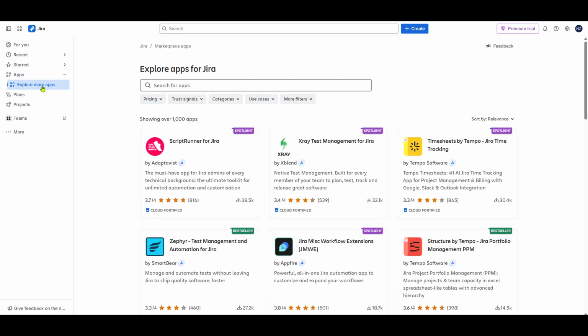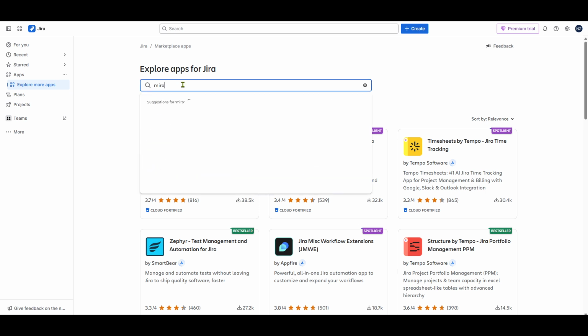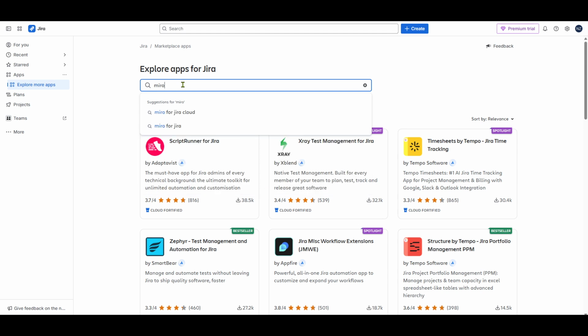today, Miro. Once you're on the Marketplace page, you'll need to search for Miro. This can be done in the search bar, typically positioned at the top of the page. Just type Miro into the search box and press Enter. In an instant, Miro will appear in your search results.